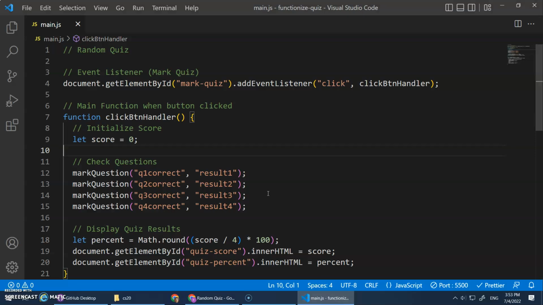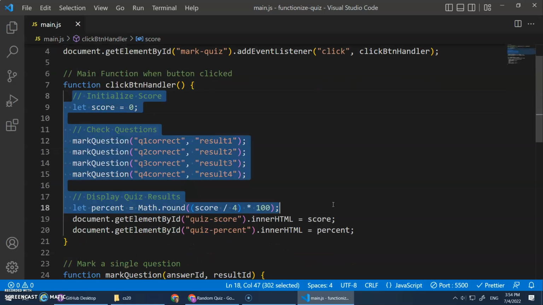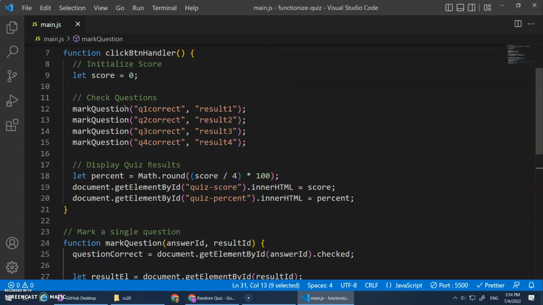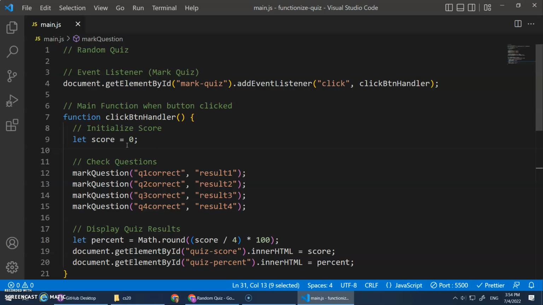Okay. And this is actually one of the main reasons I wanted to do this demo, to talk about variable scope, the idea of local variables and global variables. Here's where I initialize my score. It is a local variable. Because it's declared let score, we've declared this variable inside of this function. That means that this variable only exists inside of this click button handler function. So when I try to update the score here, it's not doing anything because it doesn't know what score is. Score exists here.